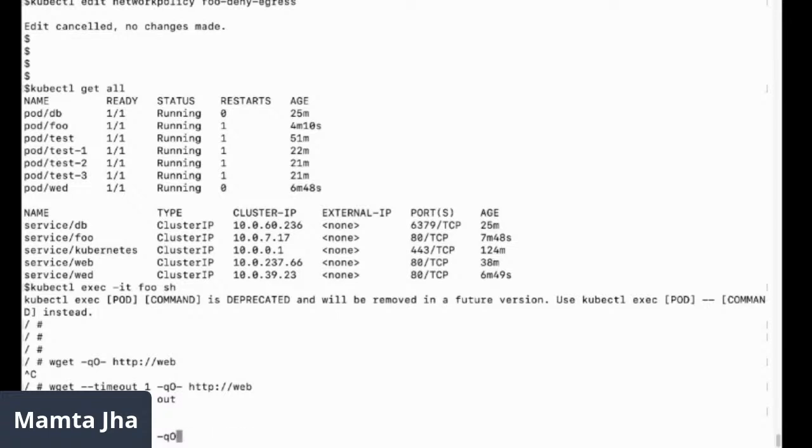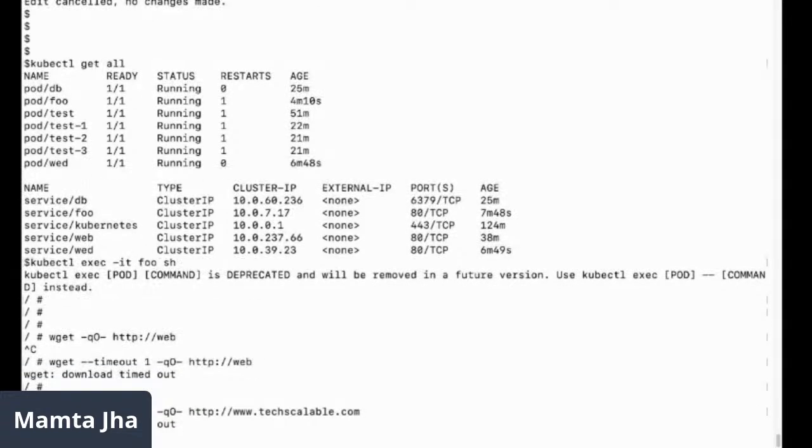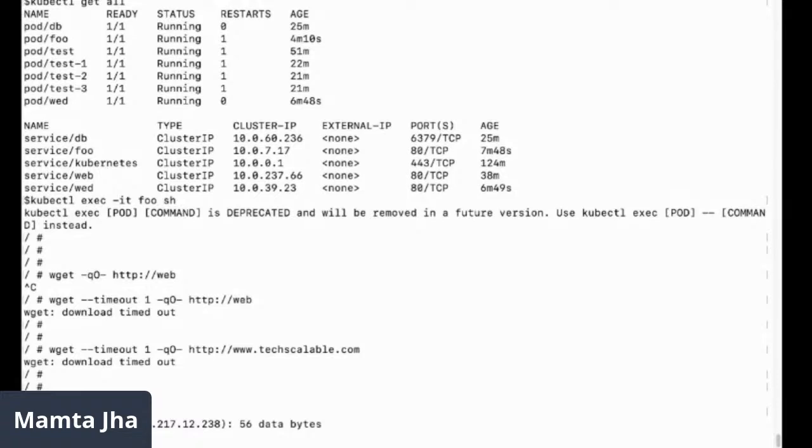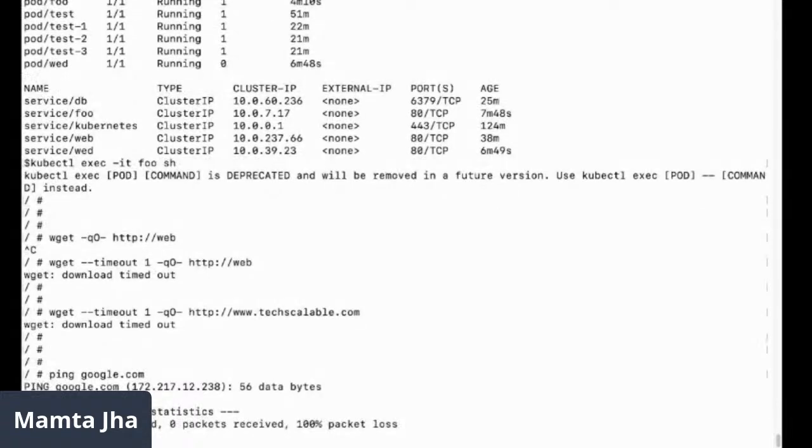Like if I want to access anywhere outside as well, for example, http www.techscalable.com, if I try to do this, this also would be blocked. It would not be able to reach. I would not be able to ping google.com either. Normally, inside the container, we have that connectivity. We can connect outside. Ingress is denied by default, any ports are not opened, but egress is open. Here, that is not allowed either.